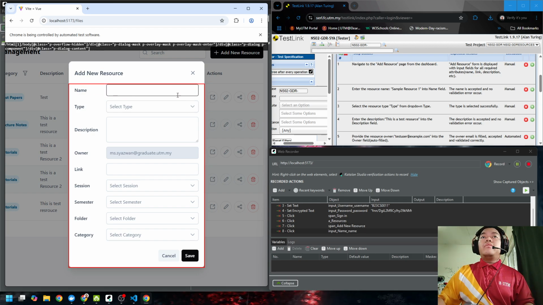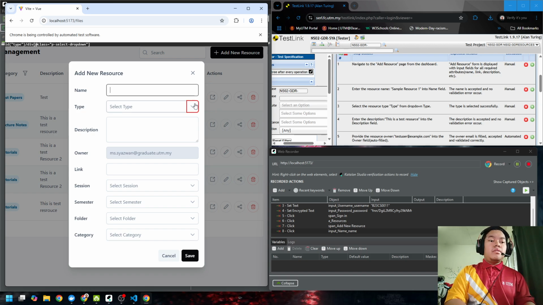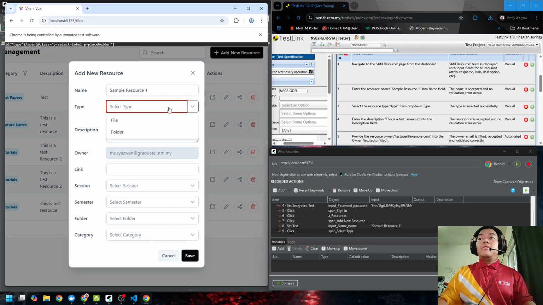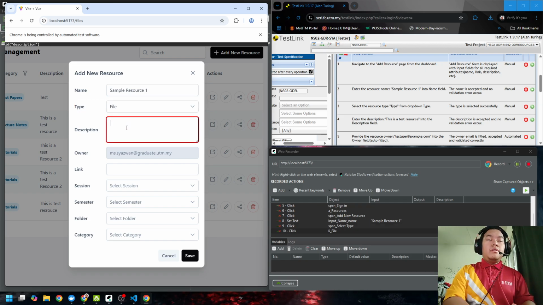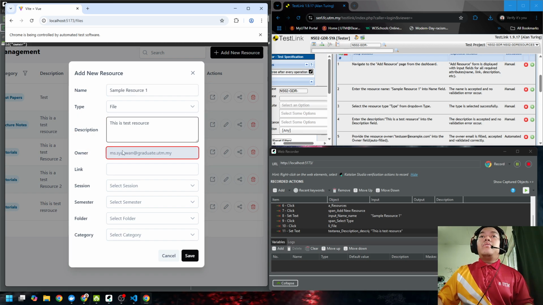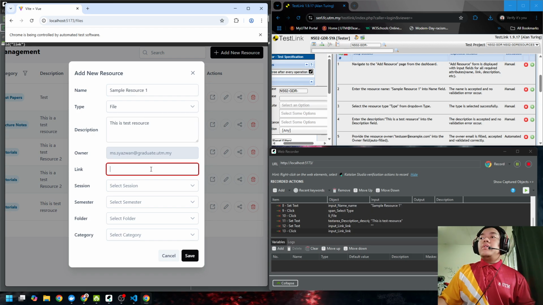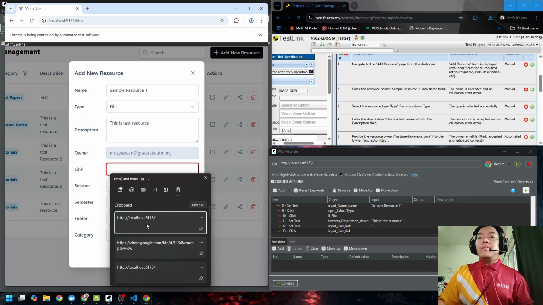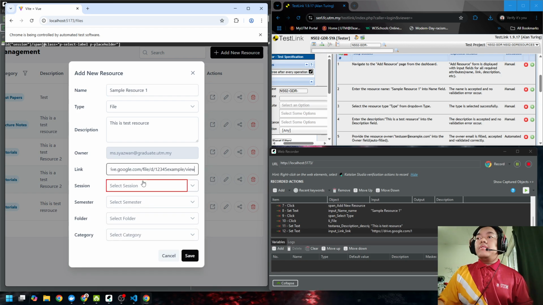In this form we can type in the name of the resource. So for example, this is the sample resources one, and we can select the file, and for the description this is a test resource. On the owner part, it is automatically decided by the system itself, so we don't need to click on it or change anything about it. For the link, you can click here and see the link.